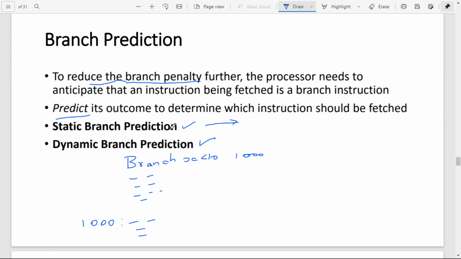Now, static branch prediction says to always assume that either the branch will be taken or it will not be taken, every time. So let us assume that we are always assuming the branch is not taken. I am calling it NT, or BNT, meaning branch not taken. So when this instruction executes, whatever may be the x, we always assume the branch is not taken. So this instruction will be fetched.